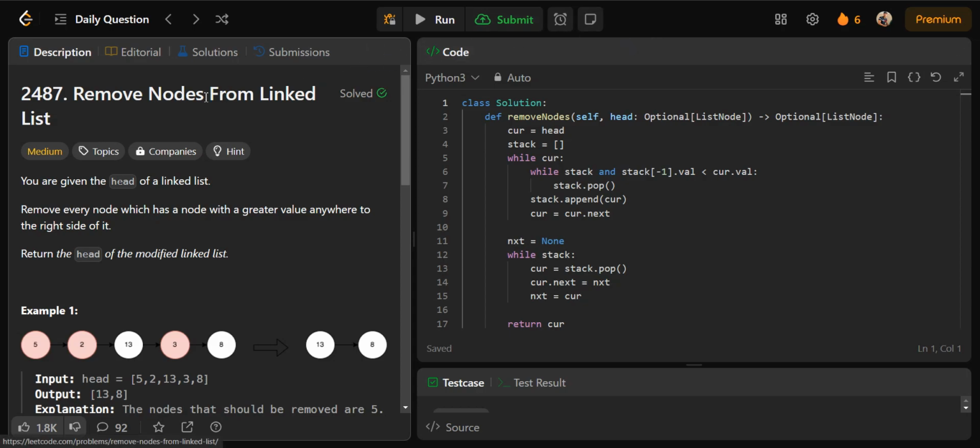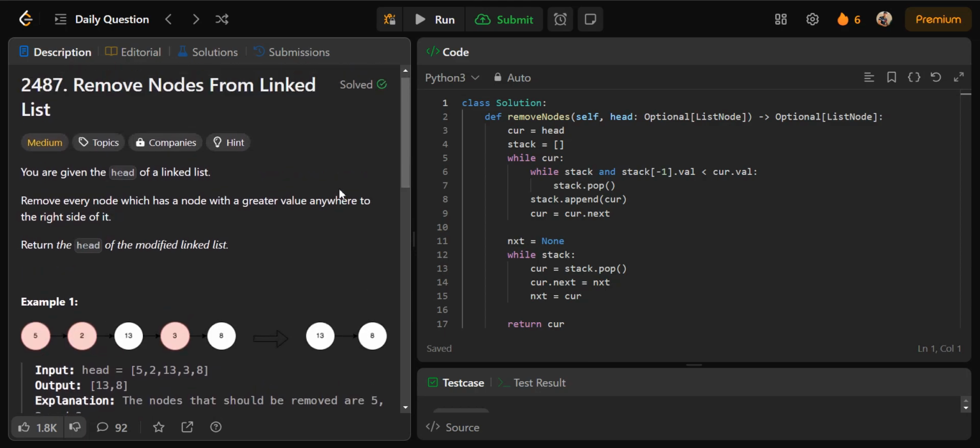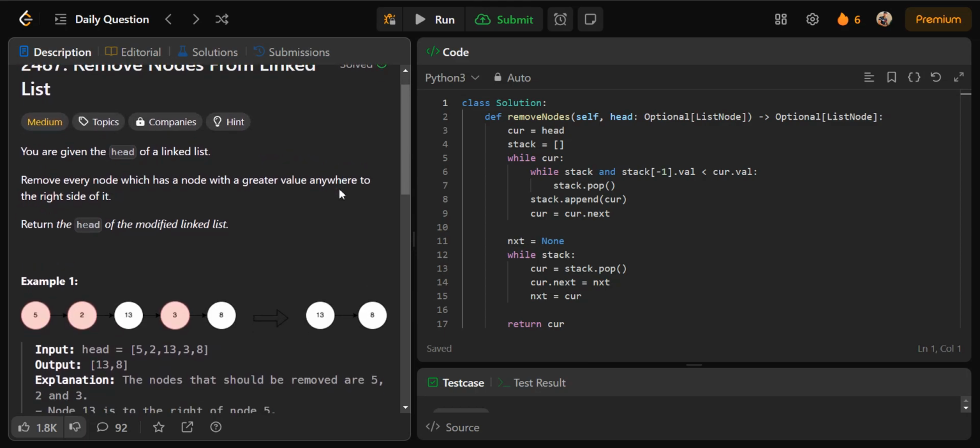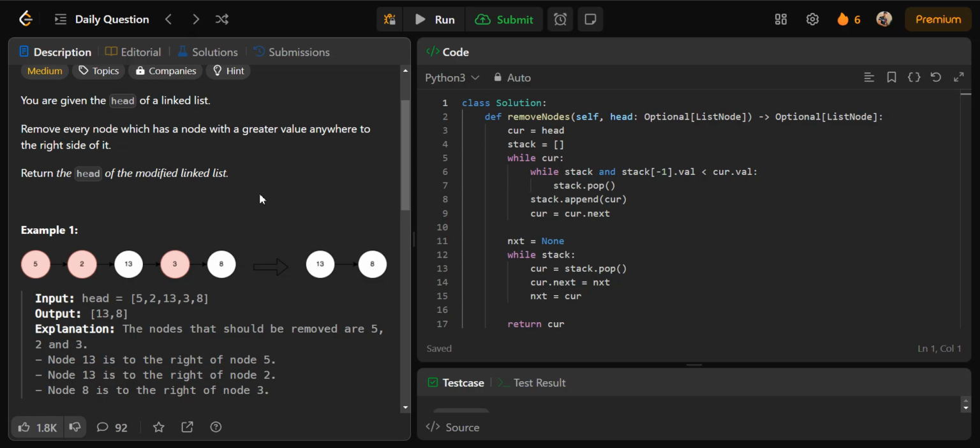Now the question is we have to remove the nodes from the linked list, and this is not a normal deletion of the linked list. In this list we have to make the linked list descending in descending order. This means we have to delete every element of the linked list in which the next element of the linked list is greater. Suppose there are 5 and 2 is smaller, then it satisfies the condition.